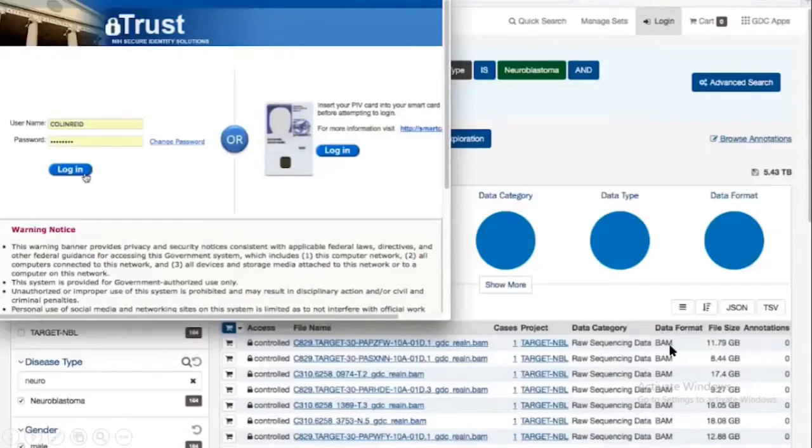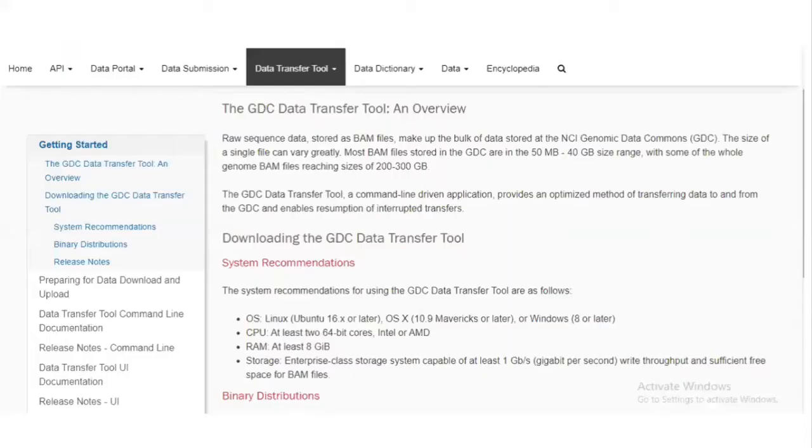The file format is BAM file format. The data category is raw sequencing data. And the cancer type and project information will be available here. For this controlled dataset, we have to click on this particular cart option and it will be saved in the particular cart. And then only after logging in with our particular account can we download this particular controlled access data. For downloading that controlled access data, we have to use the GDC data transfer tool.